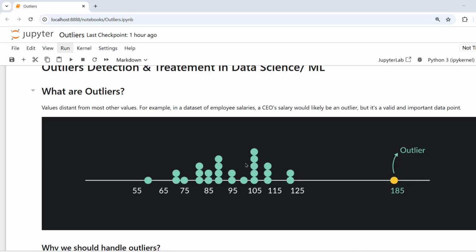There are different examples in our daily life. One example is that in a dataset of employee salaries, if you include the salary of CEOs, the CEO's salary will more likely be an outlier. One important thing to focus on is that most of the time these are valid and important data points. So you are not going to ignore them. You have to handle and treat those data points.